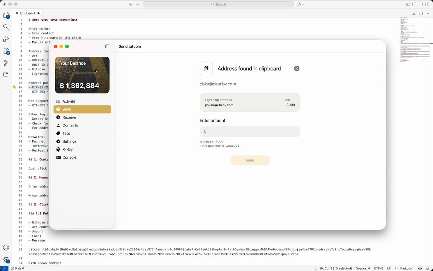I'm curious to hear what everyone thinks, and thanks again to the Second team for making Bark. Like I said, I was really impressed. That was like, oh, it just supports BOLT 12. It just supports Lightning addresses. It's super cool. So let me know. Thanks.